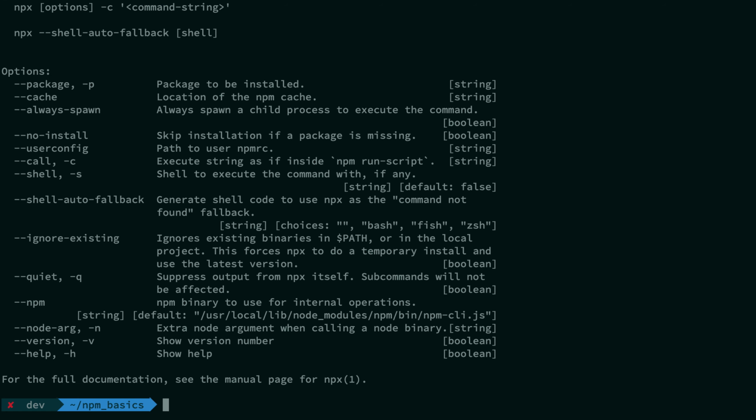npx, basically what it would do is that it would allow you, number one, to run local binaries, right? So we're going to cover that. And number two, to run global binaries from npm without actually installing them. So let's just come to point number one, that is running local binaries.